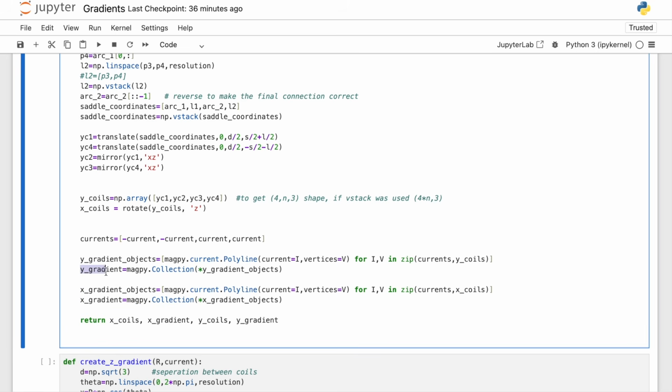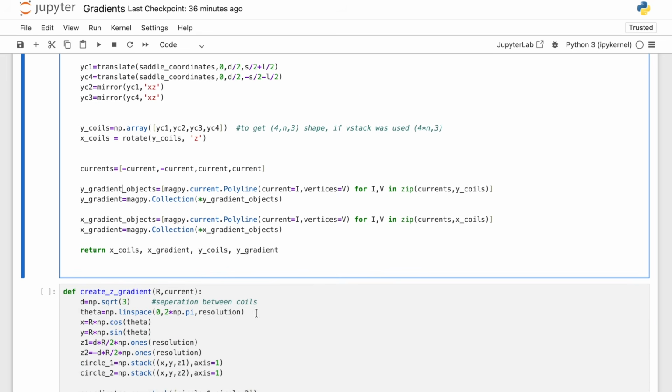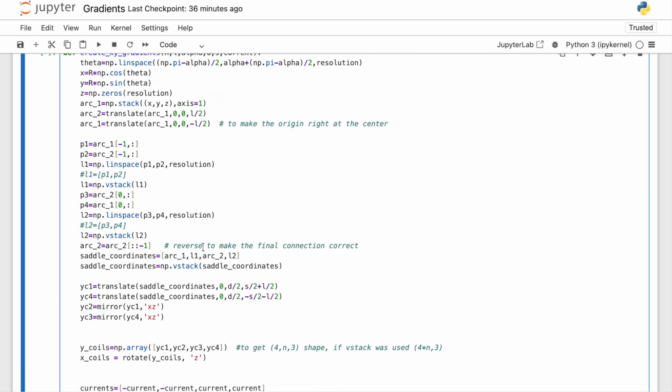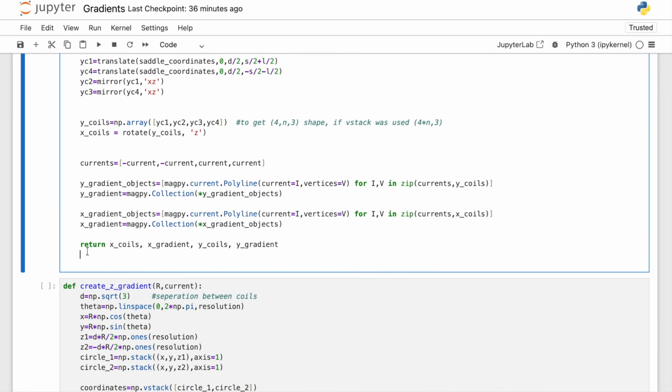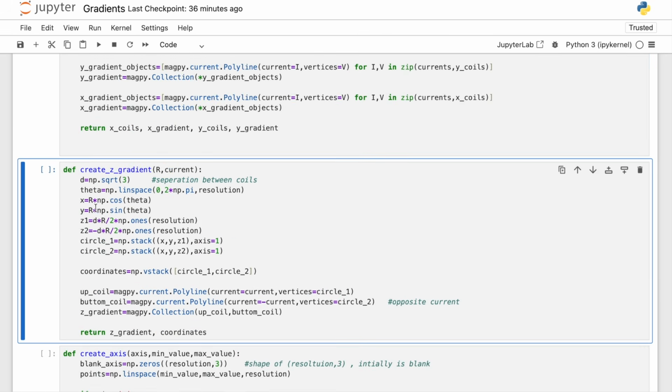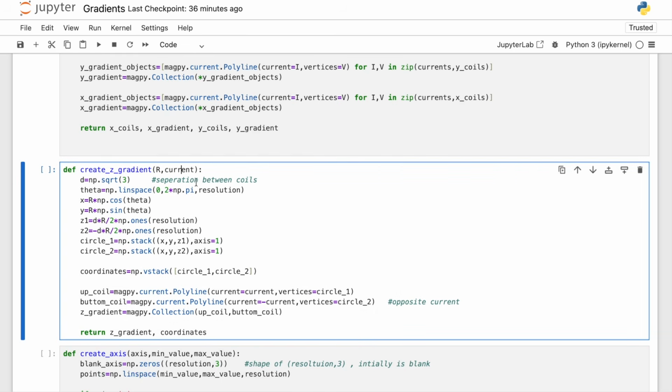And after that, we get the y gradient Magpy object, the x gradient Magpy object, x coils, which is the coordinates, and y coils. So I return 4 of them because we'll need the Magpy objects, the gradients, for analysis, and we'll need the coils for visualization. So after we understood this function, we can run this. And then we have the create z gradient function, which just takes r and current.